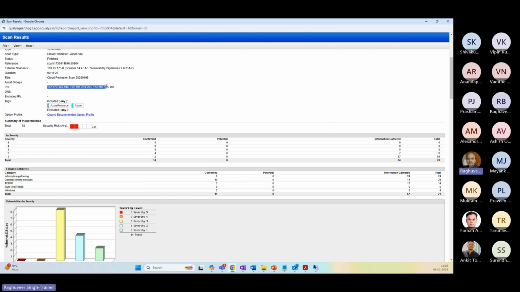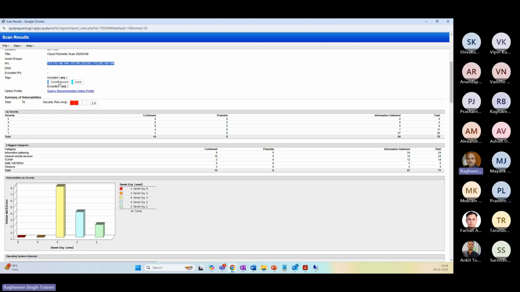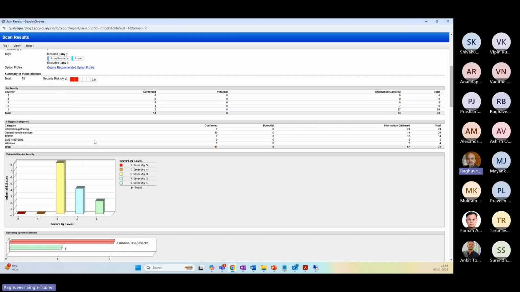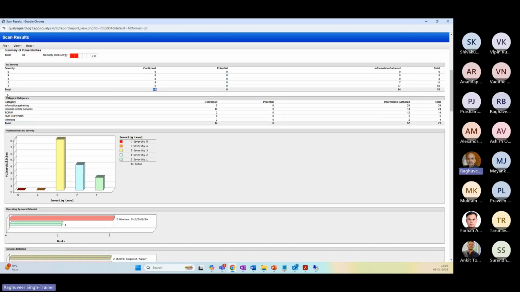It was able to identify these IP addresses against that asset group. These are the two tags that I basically scanned against. And here's the vulnerability. In my case, it was able to identify a total of 78 vulnerabilities, out of which 14 vulnerabilities are of severe nature, and the remaining 64 vulnerabilities are more often information, which is good to know information that may result in a vulnerability in future if not taken care of. And 14 are actual vulnerabilities.